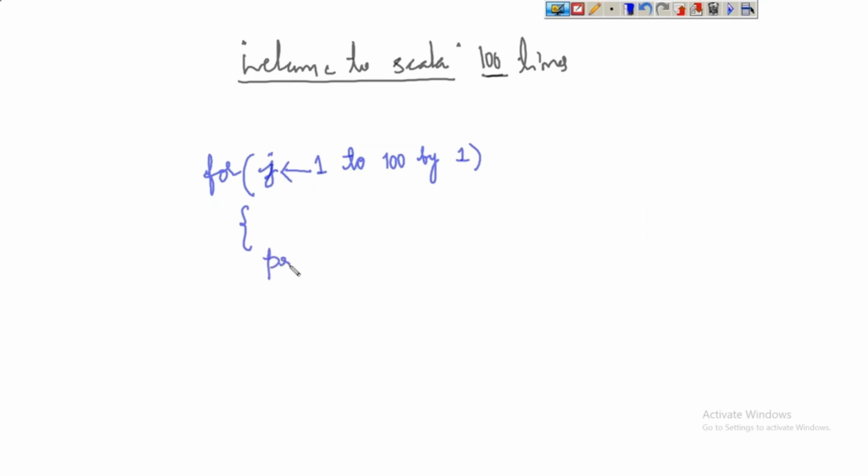So simply write here println welcome to Scala. That's it, done. We are not updating any value here. Simply we are printing from 1 to 100 by 1, printing this welcome to Scala. Got the point? Is it clear, guys?